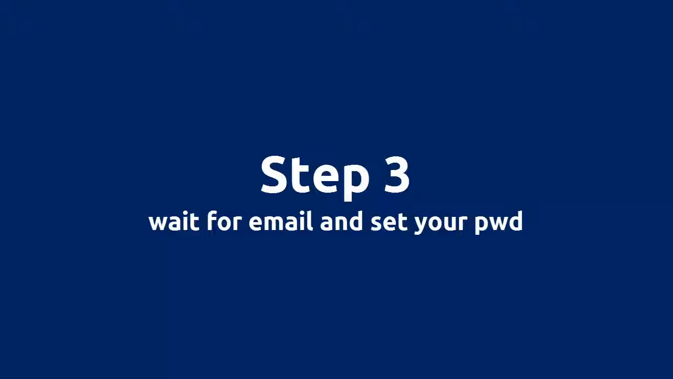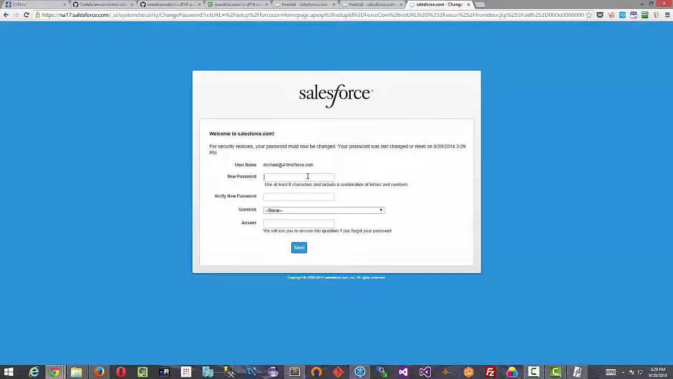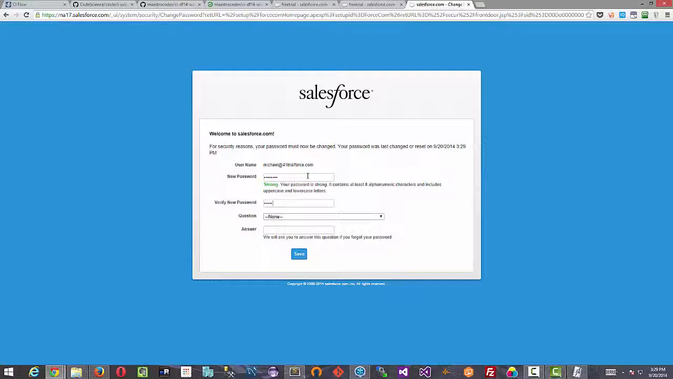Wait for the email and set your password. Click on the link in the email and continue with setting up the password and security question for the new dev PDE. Make sure to write down your new password somewhere safe.